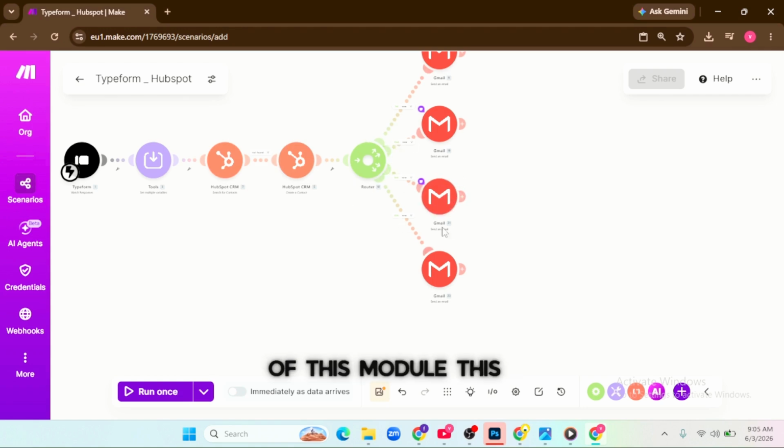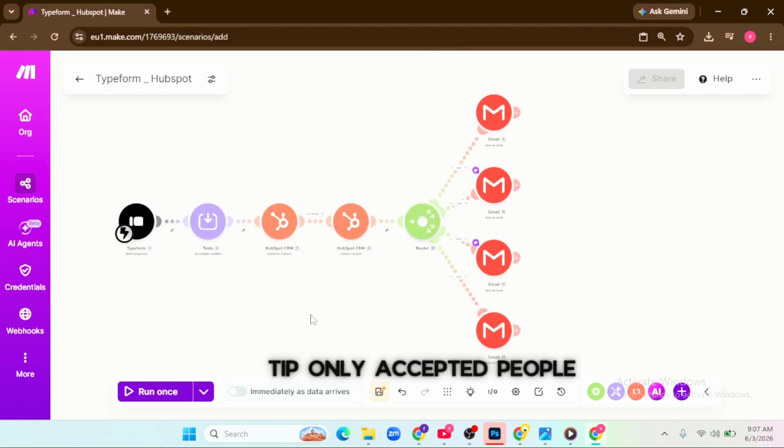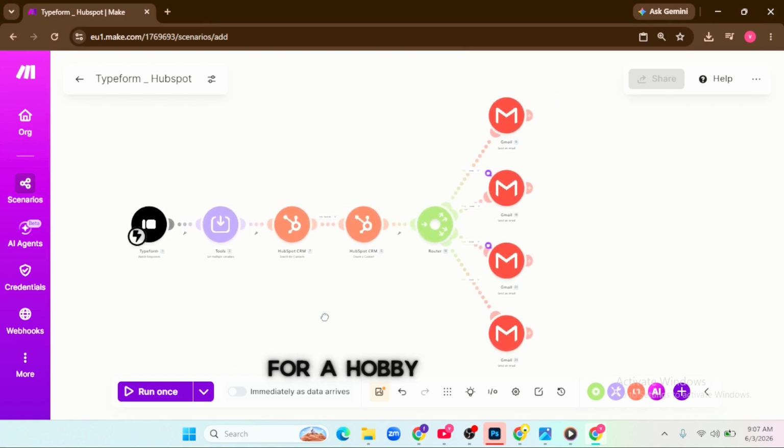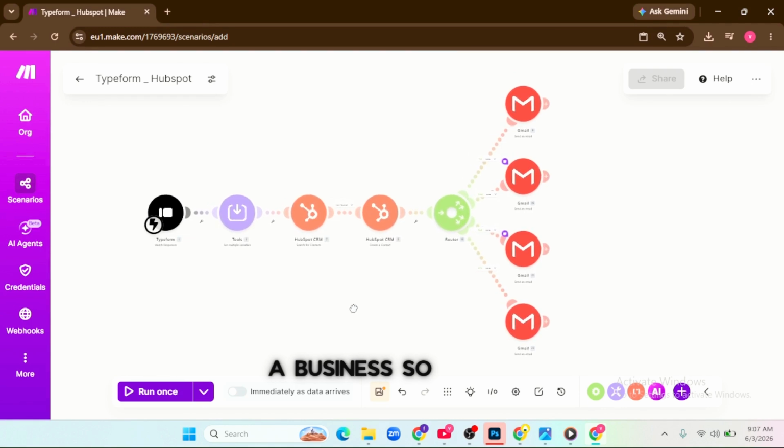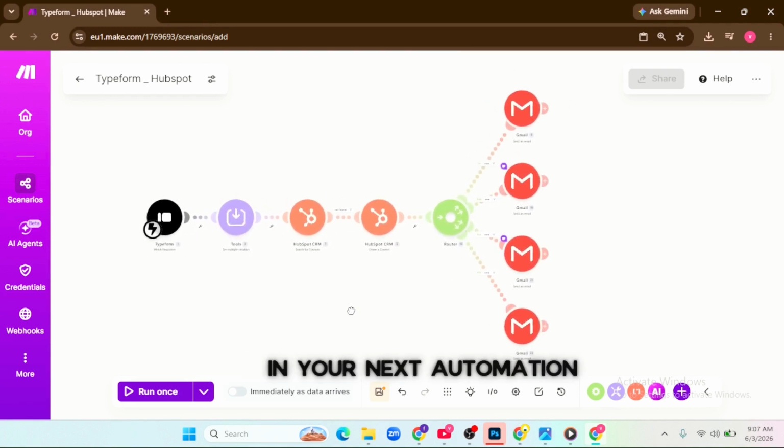purpose of this module. This tip only separates people who build automation for a hobby from the people who build automation as a business. So you must try it in your next automation setup.